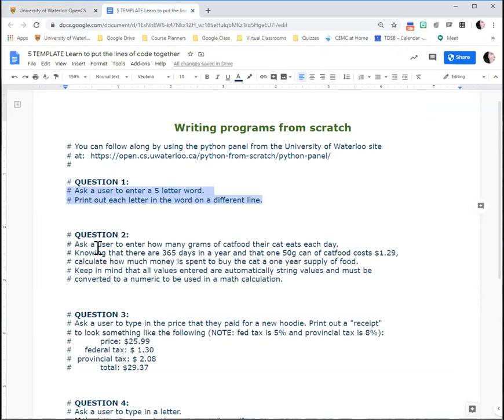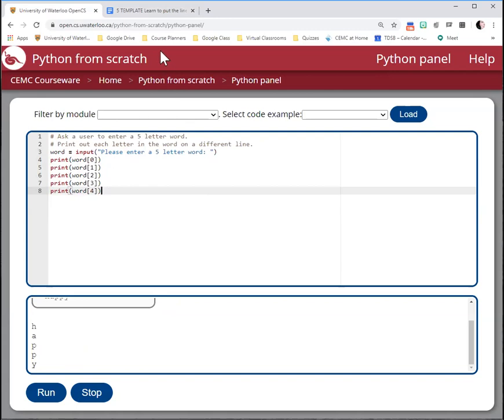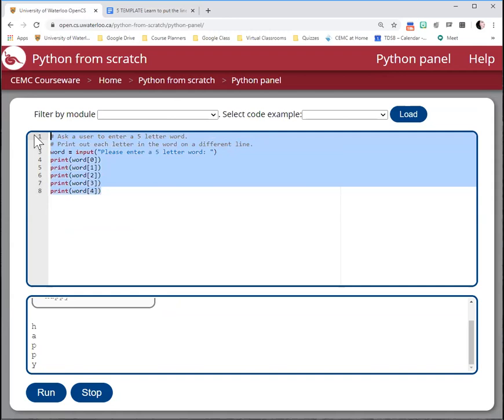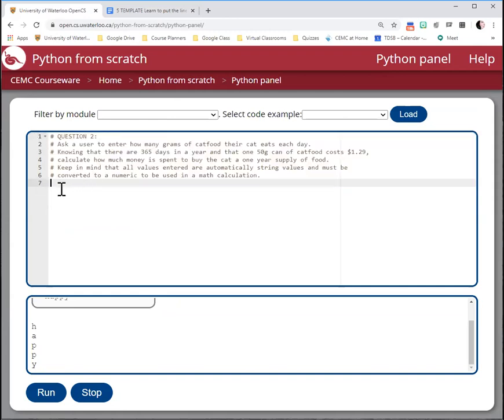Next, exercise 2. Well, here's my question. I'm going to jump over here. Maybe, you know what, in case you go back and you look at the video and want to be able to judge what question you're on because you're looking for a specific one, I'll include the question at the top. There. Ask a user to enter how many grams of cat food their cat eats each day.